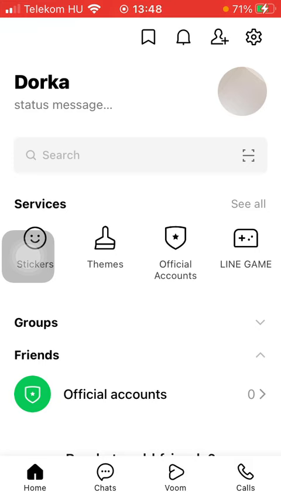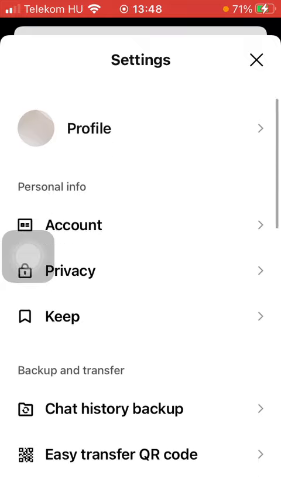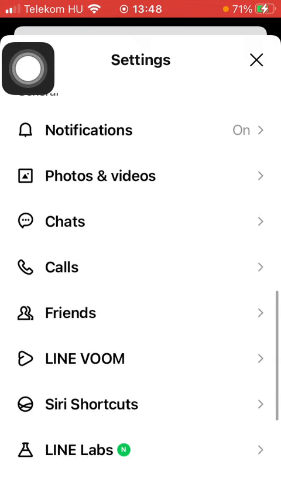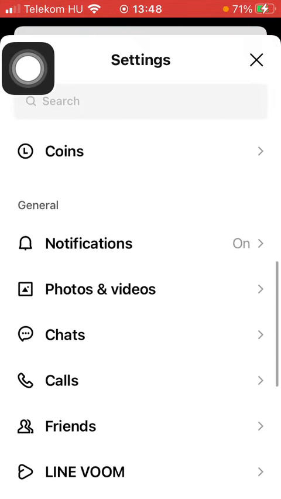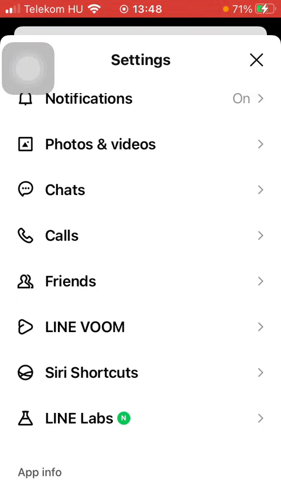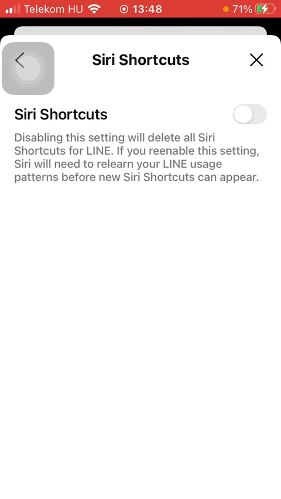First of all, open the application on your phone. Click on the home button down below on the left side corner of the screen. And after that, tap on the settings button in the upper right corner. Scroll down until you find the general section, and within this section you can find the Siri shortcuts option, so click on it. And here you can enable it by tapping on this button on the right side of the screen.